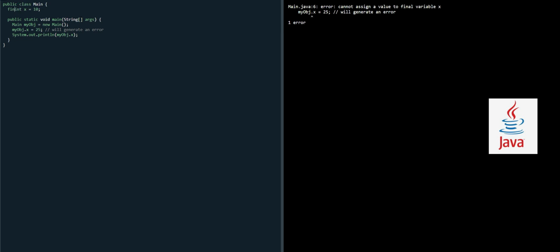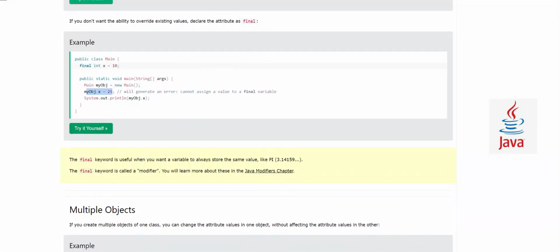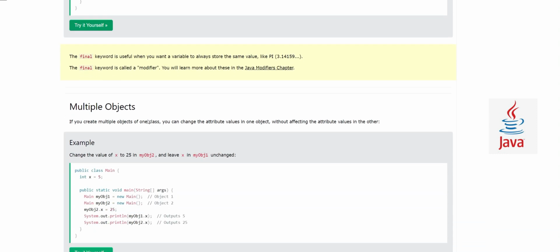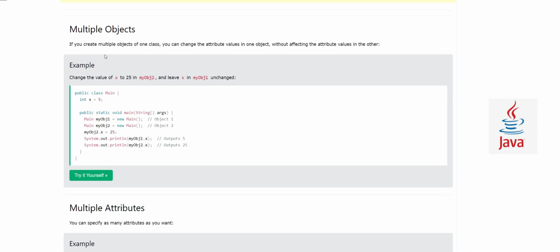If I remove this final for a second and now run it, see, now it is changed. Okay, and then we have multiple objects. This is quite interesting. We have seen we could have multiple objects. Let's look at it in a little more detail.